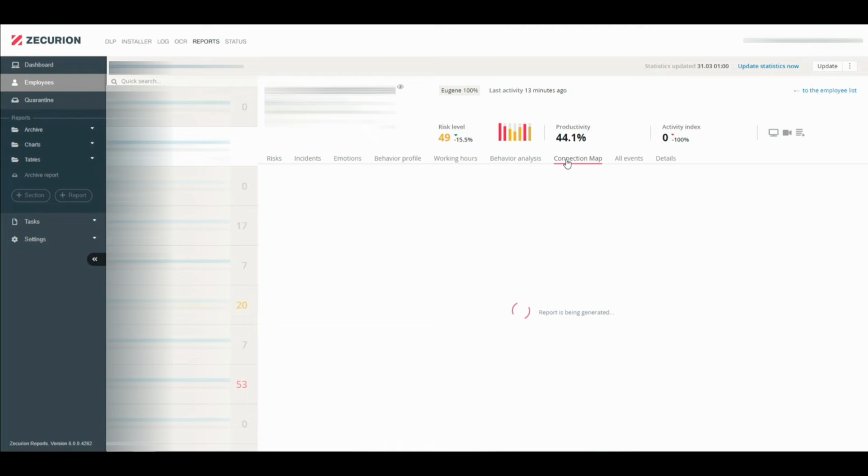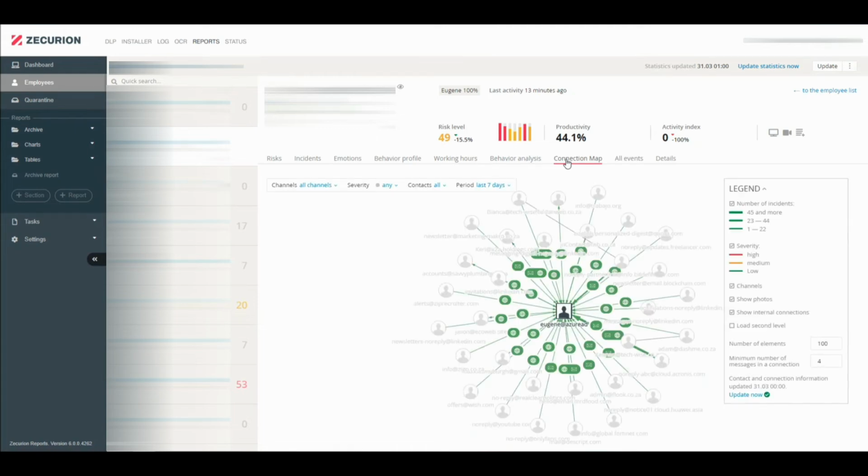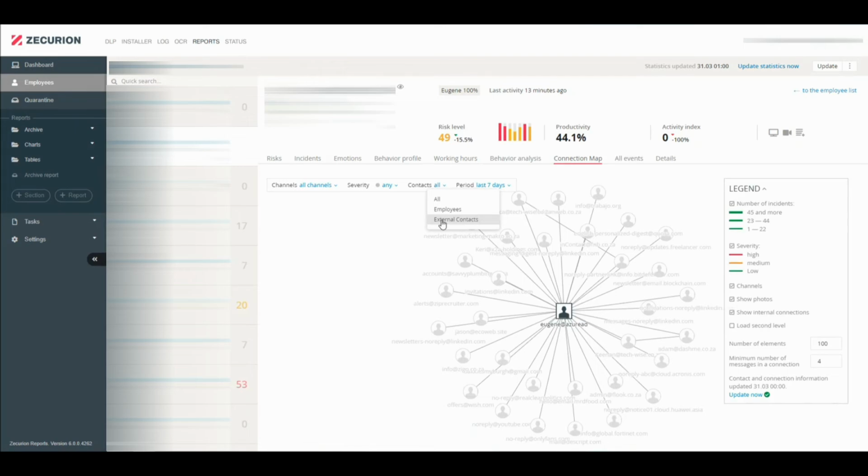Connection map, this is probably one of my favorite features, because you're monitoring pretty much every single communication channel, whether it's WhatsApp, whether it's HTTP, whether it's email, Skype, Telegram, whatever it might be. You're able to monitor just for different severity events. You're able to monitor whether those contacts are internal or external, and obviously adjust your period.